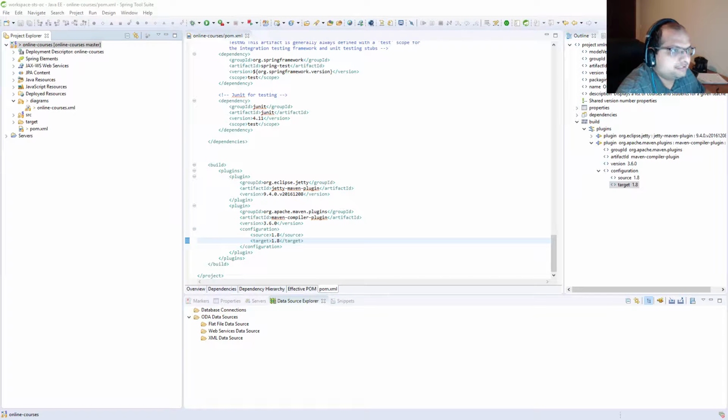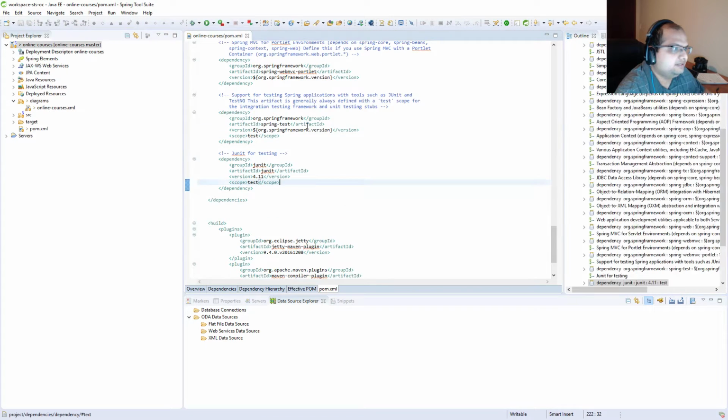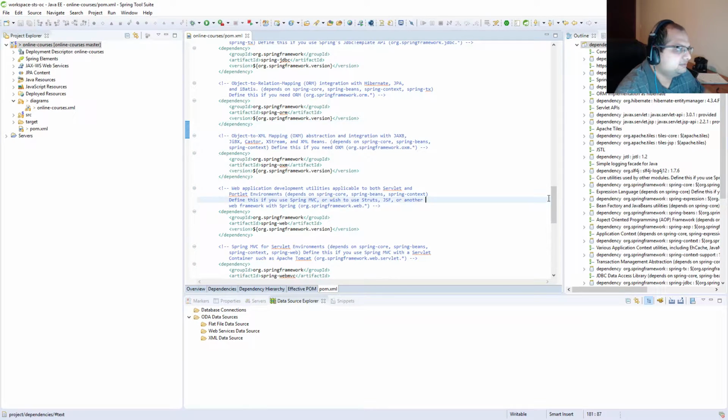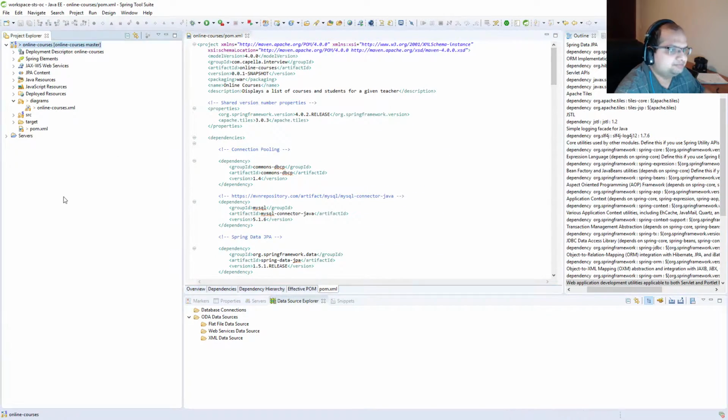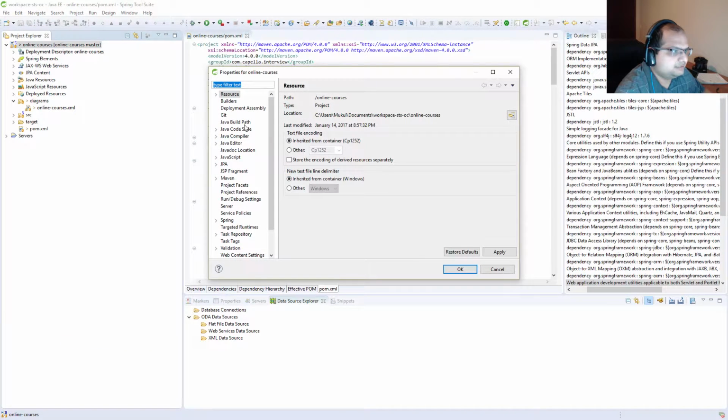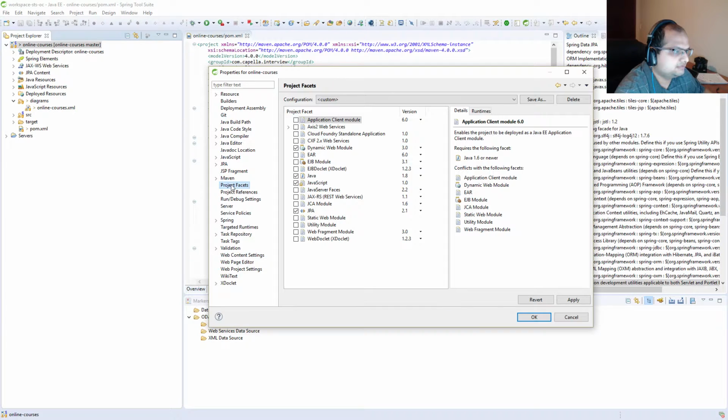Hello and welcome back. So now that we have our project up and running and we know what all dependencies are being used in our project, let's have a look at the application architecture. So first of all, we go to project properties and then project facets, and we can see we have dynamic web module 3.0, Java 1.8, JavaScript 1.0, and JPA 2.1 for us.